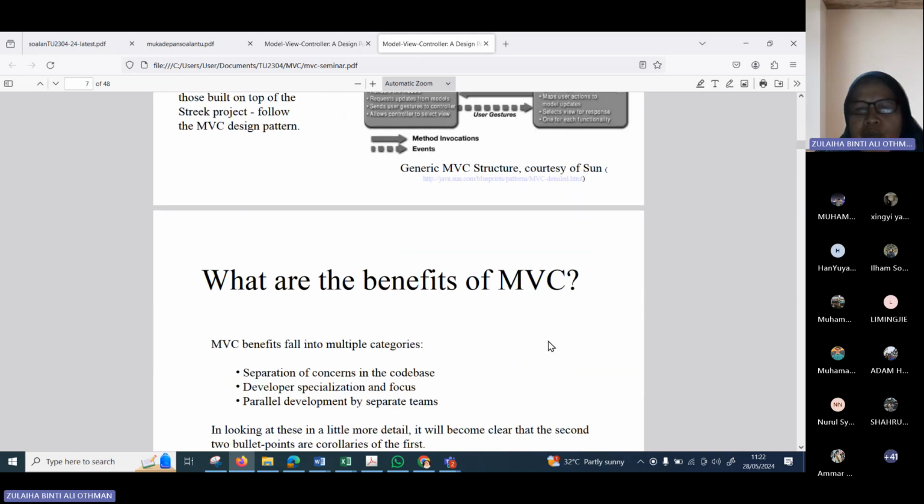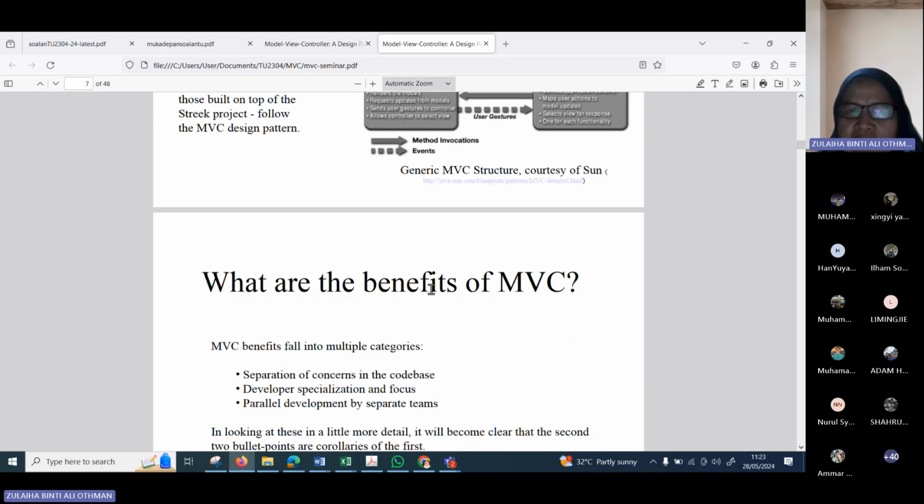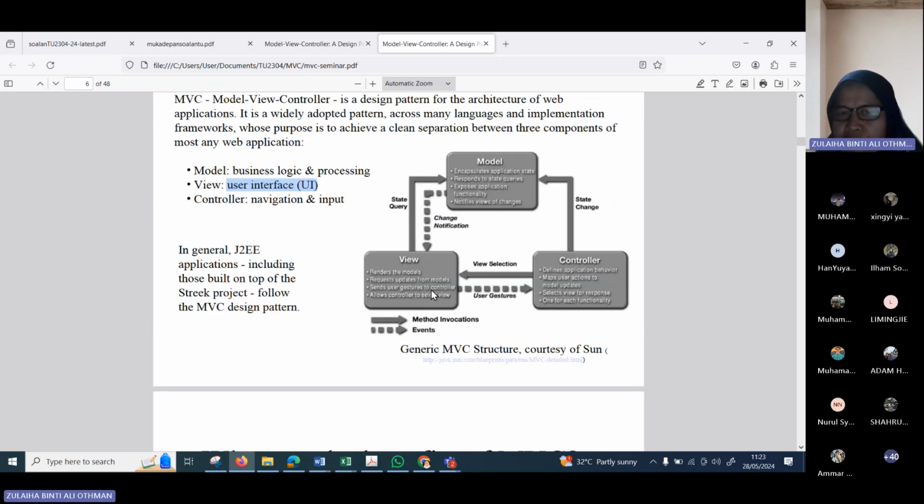So what is the benefit of MVC? First, separation of concerns in the code base. Basically, you have programming for the view, and we have a different layer. When we're talking about different layers, in the implementation concept you usually have your own directory for the view.